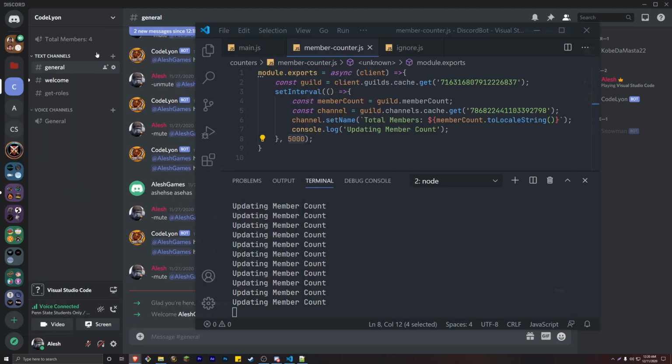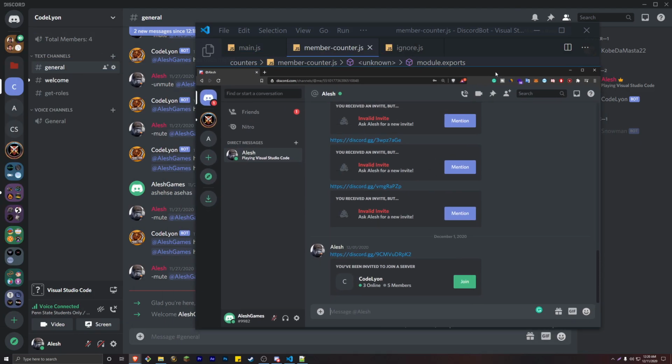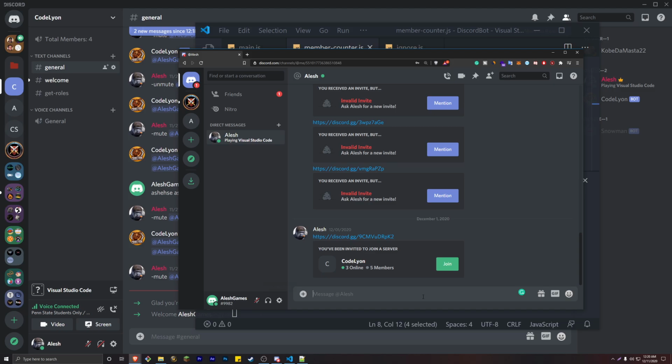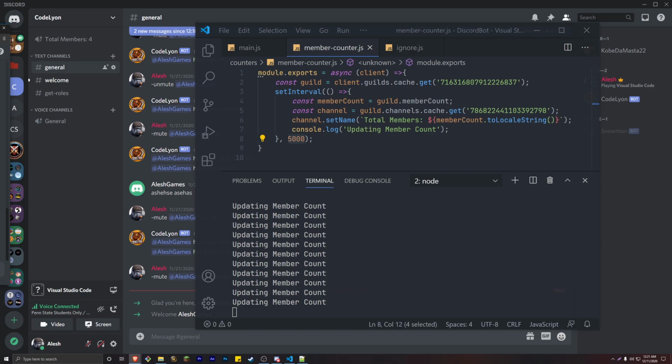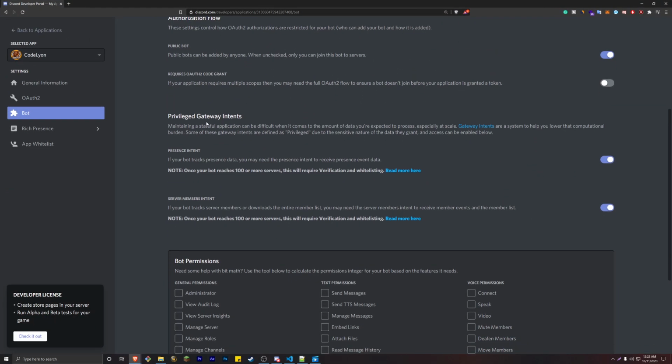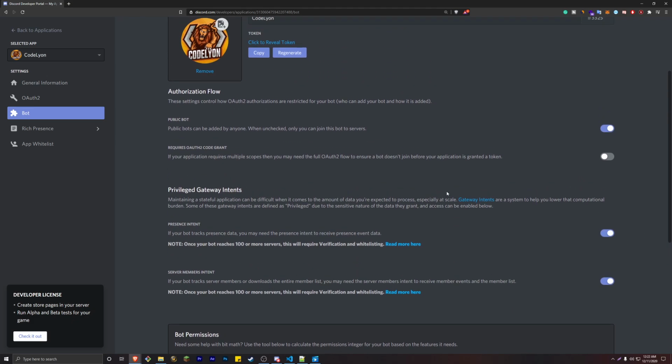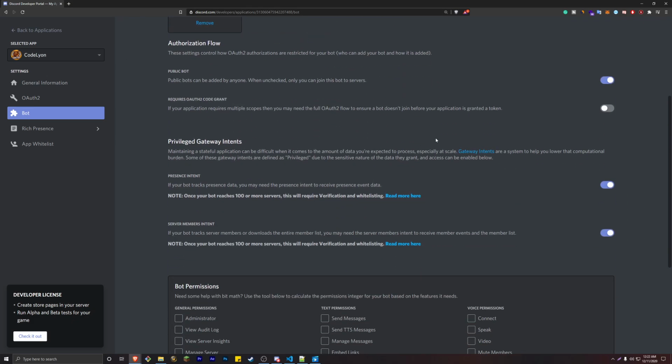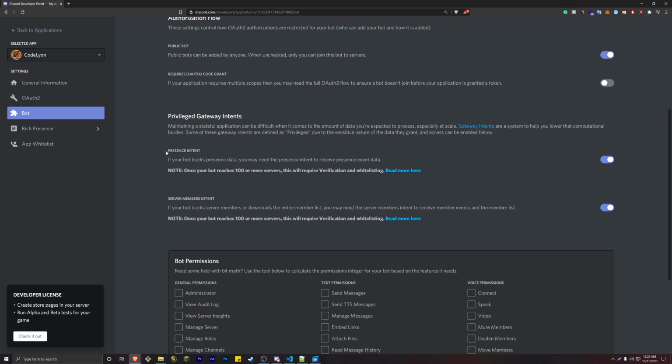And once it updates, this is going to update. So sometimes it will take some time because of the new systems that Discord added into their developer tools and portal. So I'm going to show you what they added. I showed this about 2 tutorials ago, and that is the privileged gateway intents. You're going to have this on. So go to your Discord developer portal. There'll be a link in the description. You have to have this on if your bot tracks the presence intent. Since we are tracking the presence intent, we're checking how many people are present in the server.